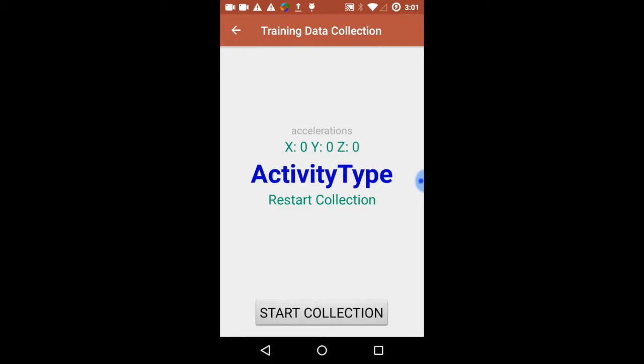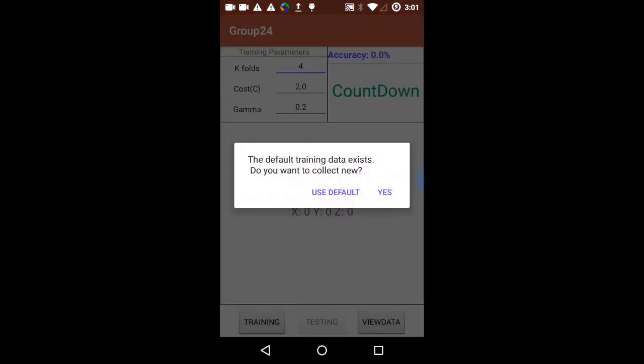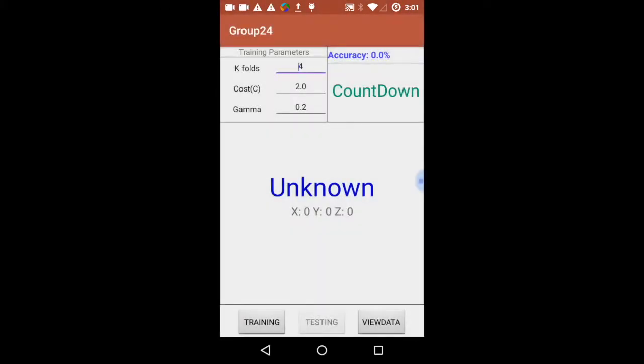And if we return to the main application and then click on the training and use default training data and train the model, we can get the accuracy shown here. And we click on the testing, it will start testing. And after every 5 seconds of collection, it will test our movement, our activities.